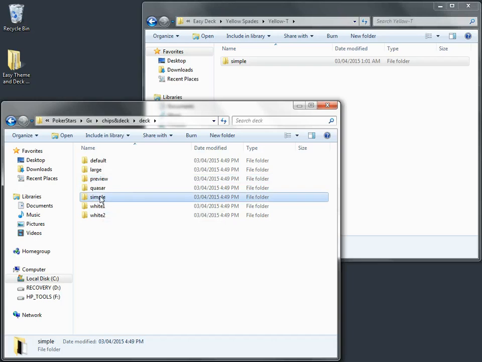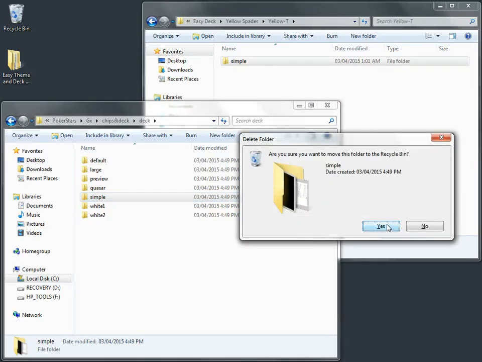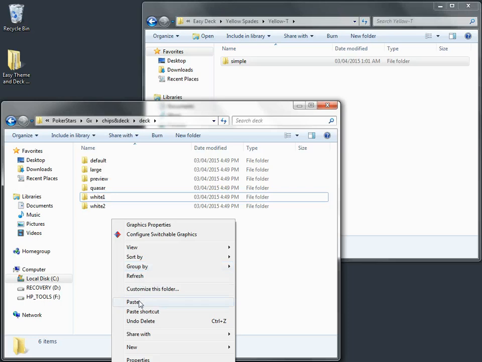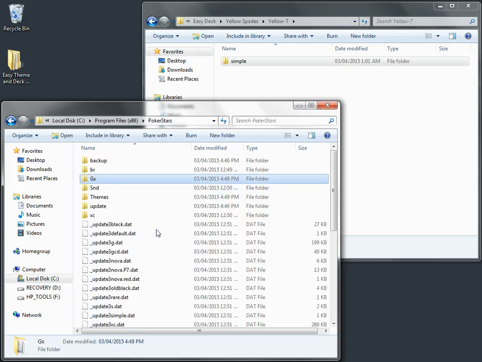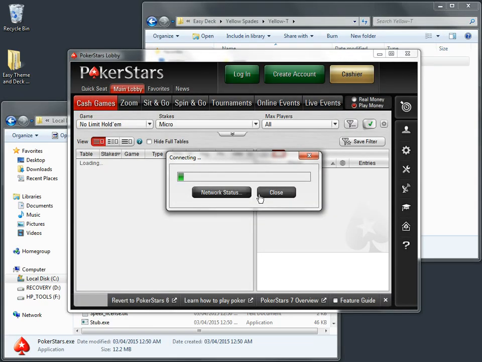So we're essentially deleting the folder of the gray spades with the T. It's important that you delete it and not copy and paste over it, because the files will merge and they won't work properly. So we want to delete this, and now we're going to paste our yellow T deck, and we should be good to go. Just remember, we've got to open from the PokerStars.exe. So we'll open it up and just make sure the deck changed properly, and you guys will be good to go.